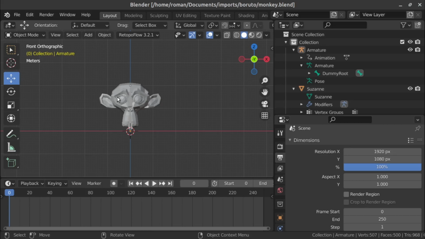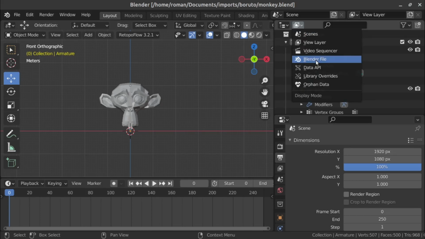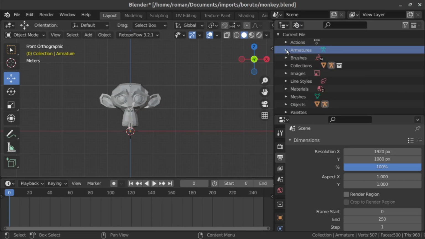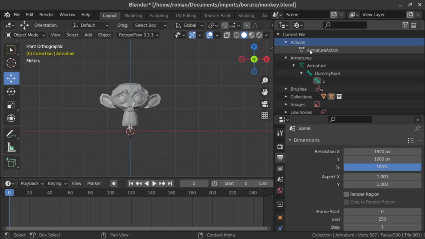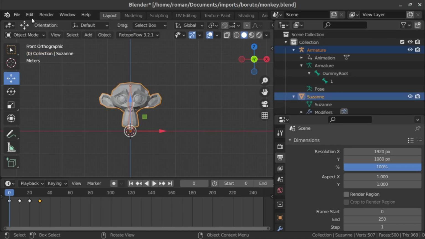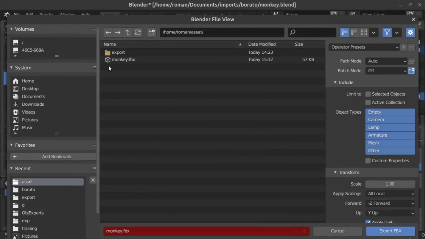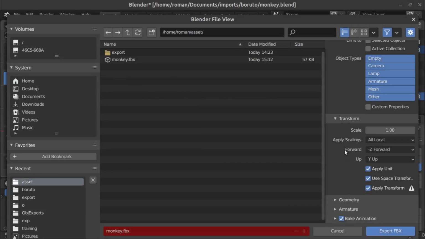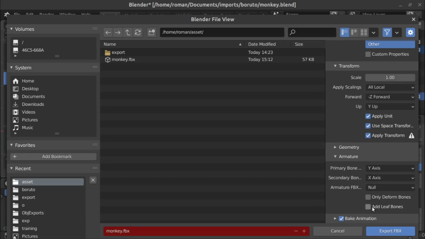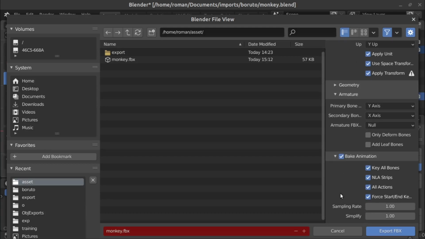Great! Now we're going to export our asset. Before exporting, I'd recommend that you switch the display mode to Blender file. Make sure that you don't add any extra armatures or animations here. By the way, it's okay for a skeleton to have multiple root bones. Toggle the Apply Transform option. And then toggle the Add Leaf Bones option.